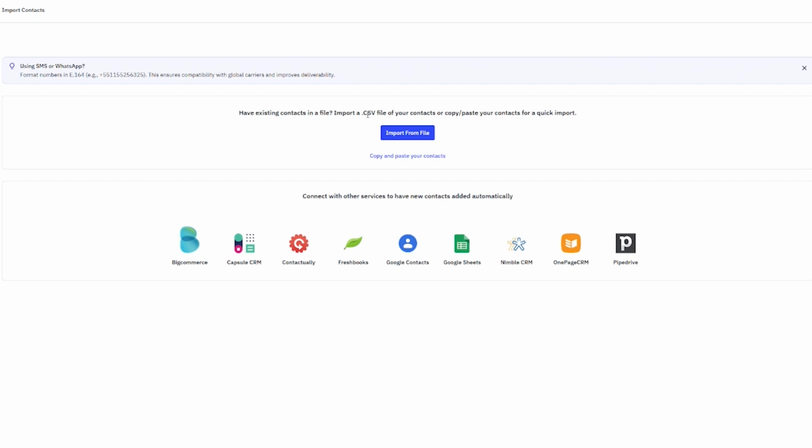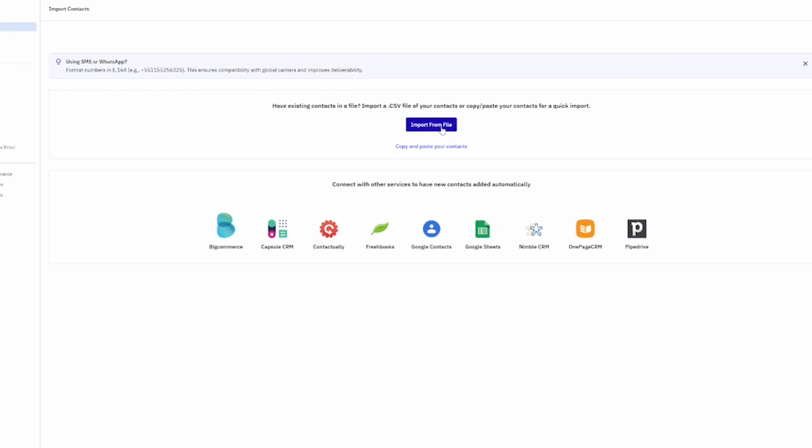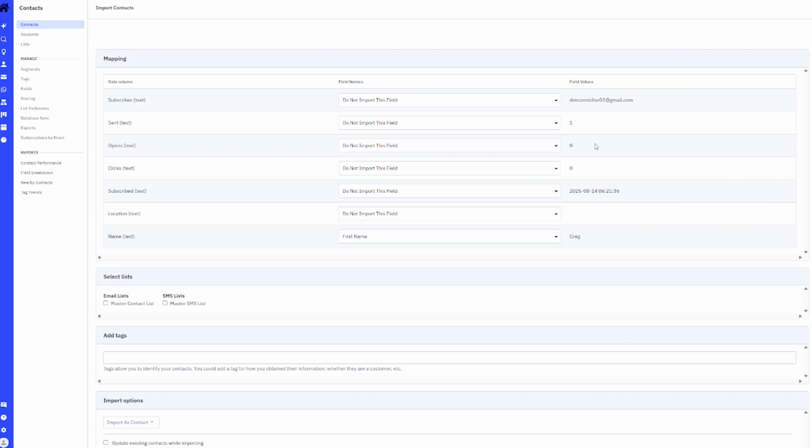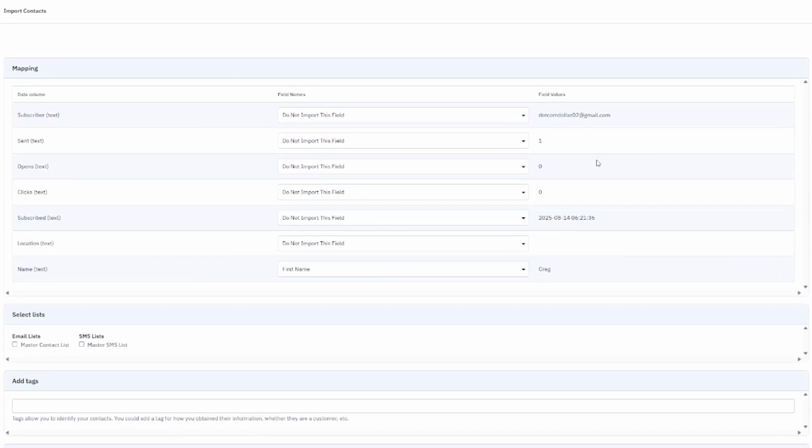And if you do that, then you can go here and click on import from file and upload that file here. So your existing contacts will be uploaded to ActiveCampaign. Now you just have to match the fields with your original CSV file. So for example, subscriber, the field value is an email address. So now I want to click here and make sure it says email address.